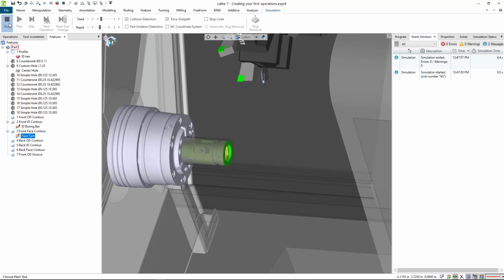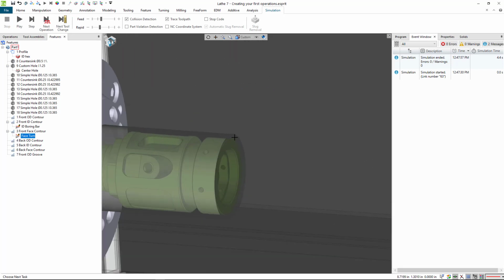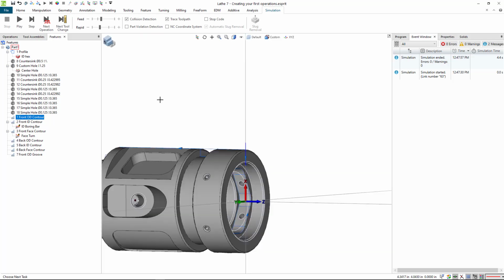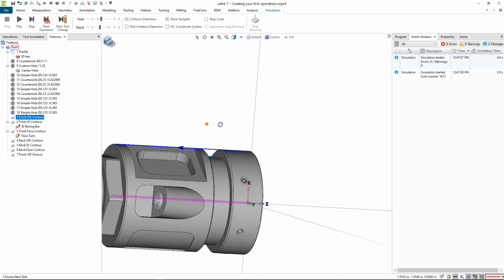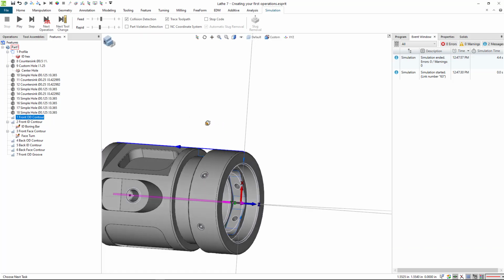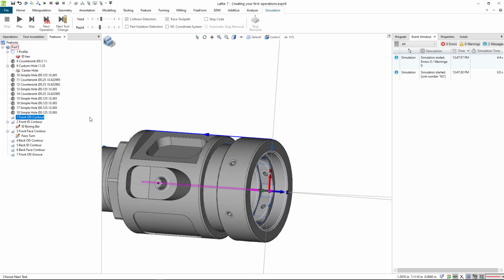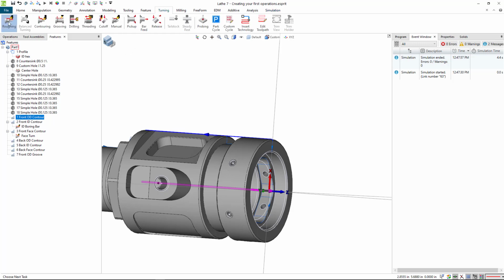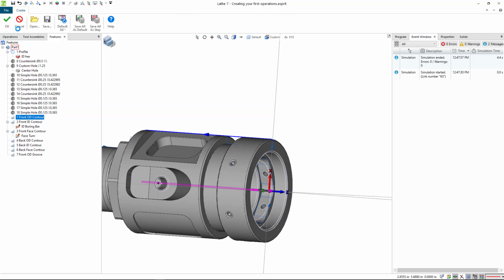So now what we want to do is turn the OD. If I look at my feature list here, we have the front OD contour. And in this part that is basically just a straight move along Z. But depending on how much stock we have, we might want to make a multiple pass operation. So under turning, once I have that selected, I can come to the roughing icon.